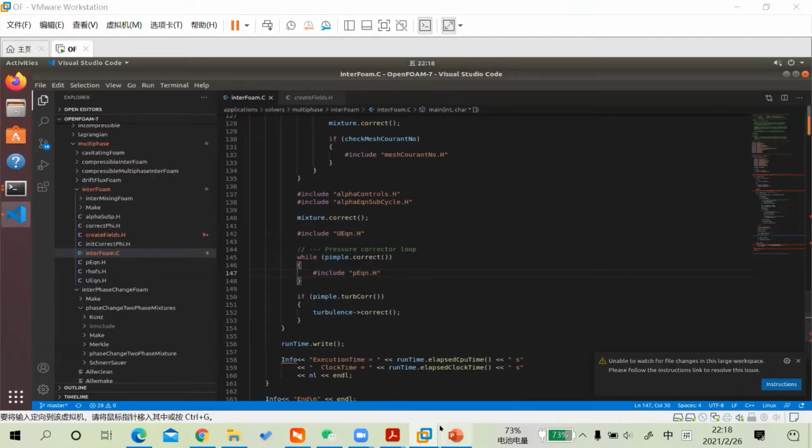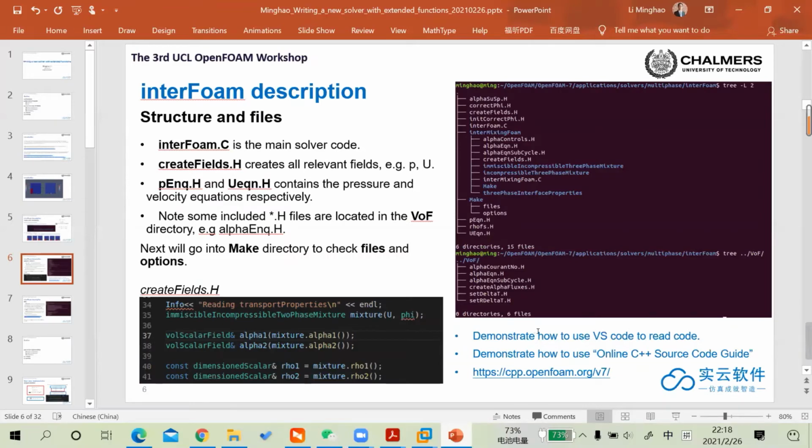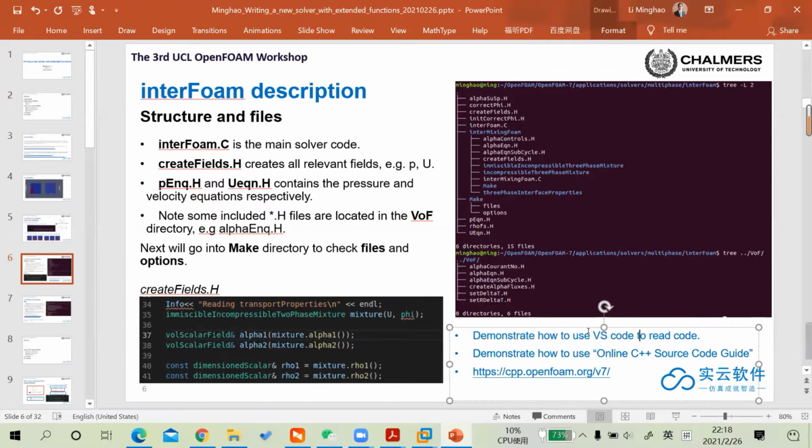Okay, so I'll go back to the presentation. So this is one way to read the code, taking advantage of Visual Studio Code. Another one has already been demonstrated by Tom. It's using the online C++ source code guide. I put the link here.